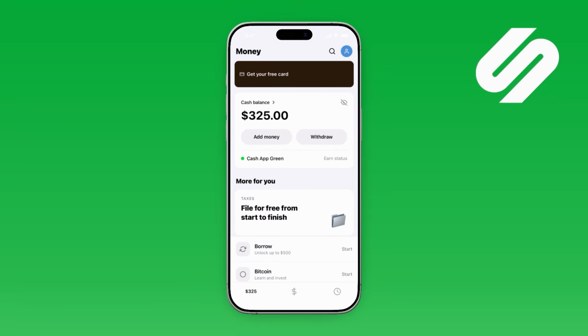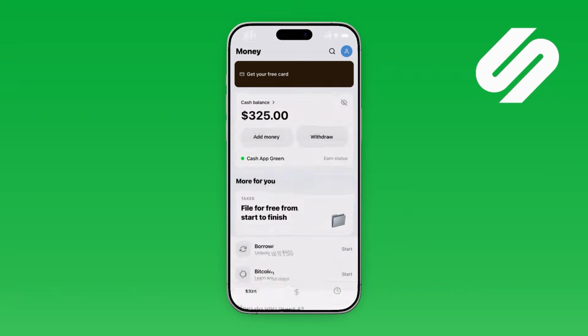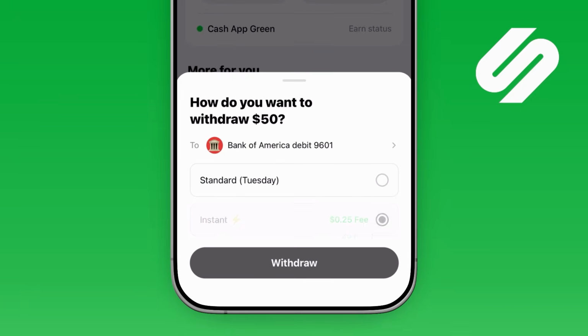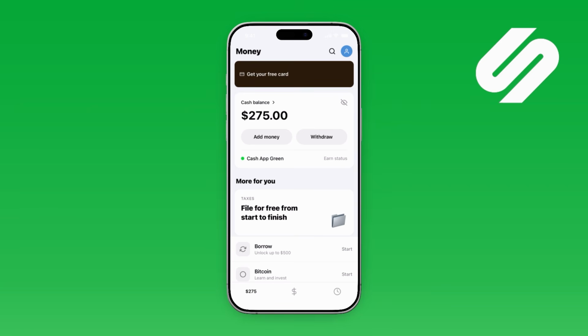When someone sends you money, it shows up in your Cash App balance. You'll see it on the main screen here. From here, you have two choices. You can either keep the money inside the app or transfer it back to your bank account. If you want to move it to your bank, just tap on withdraw, enter the amount you wish to transfer. Now here's where you'll see two options. One is standard, which is free, but takes a couple of days. The other is instant, which sends the money right away, but charges a small fee. You just pick whichever works better for you and confirm it. And just like that, the money moves to your bank.